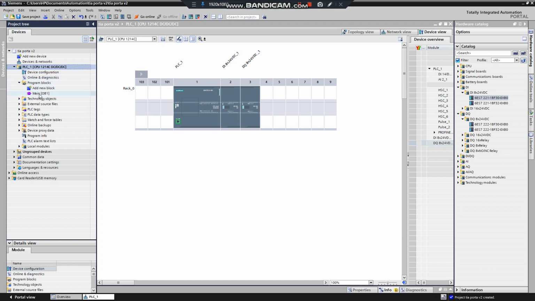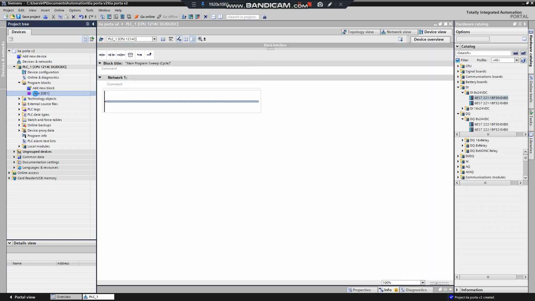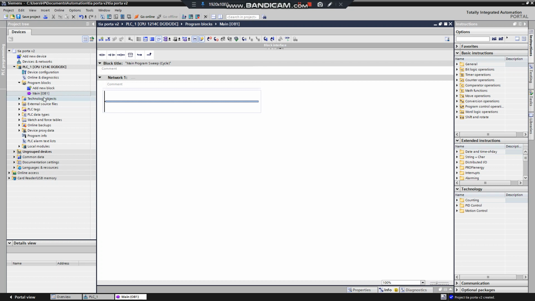First we will open the main block. In this area, the OB1 block is the main block of TIA Portal. All blocks that we will see later will connect to this block and will communicate with the CPU through this block. I will show you in the next videos in detail.